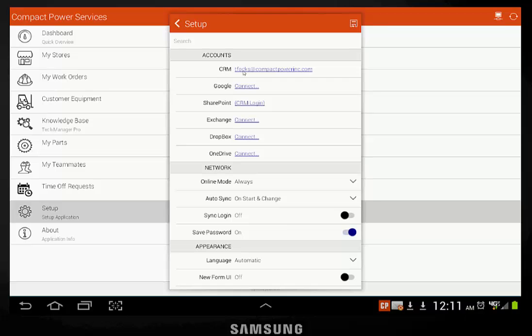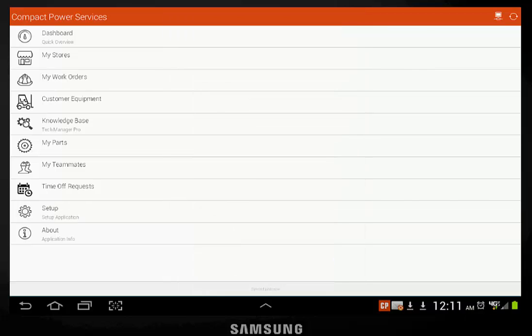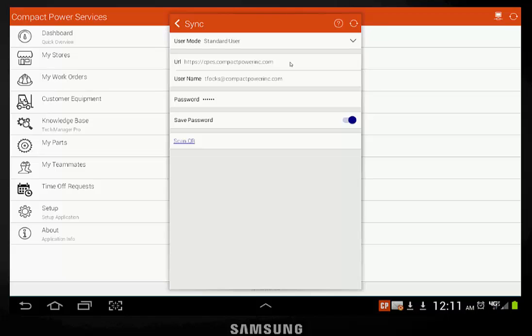You do that by, to the right of CRM, clicking on the hyperlink and filling out these three pieces of information. Again, the URL, which will always be https://cpes.compactpowerinc.com. Your username, which will always be your company email address ending in @compactpowerinc.com, and the password you use to access your company email address. Make sure you swipe right to save password so that you don't have to log in each time, and then click the sync button in the top right corner.